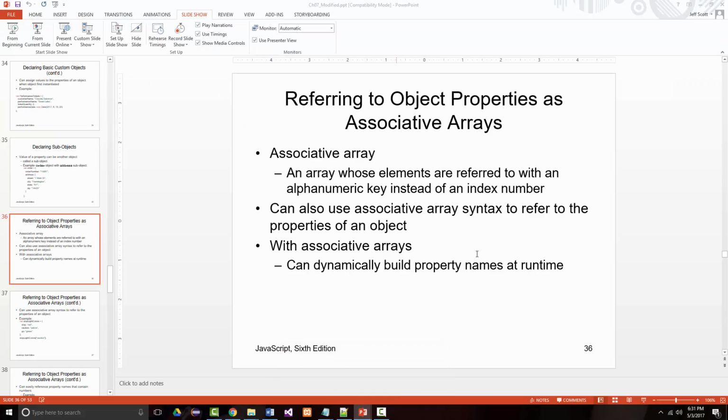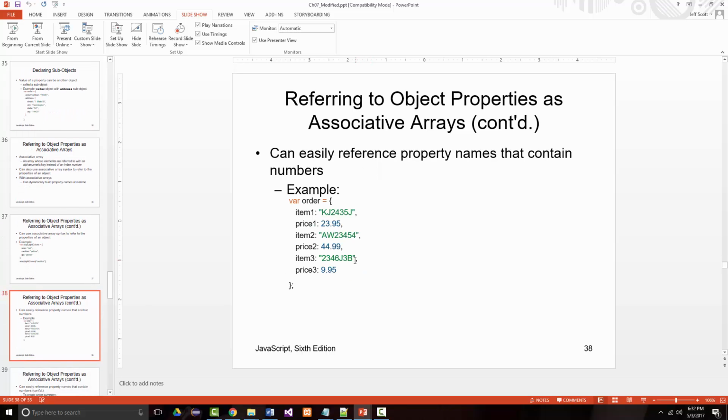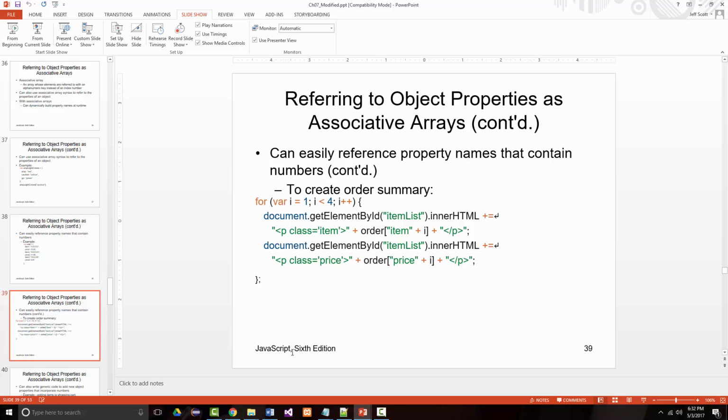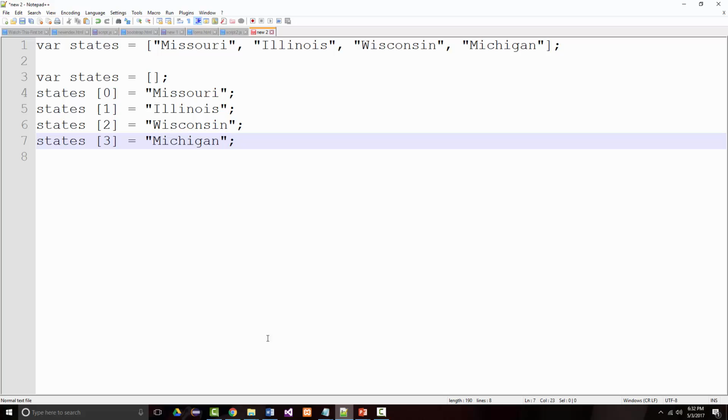So when you use an associative array, instead of having element numbers, you have keys. All right? It says you can use an associative array to refer to the properties of an object. So notice here we're saying stoplight caution instead of saying stoplight yellow. And it says how you can do this. Now I believe what I'm about to show you, again, I think that this is right. I thought that you used a different symbol, but looking at what they have there, it looks as though we could have also done this.